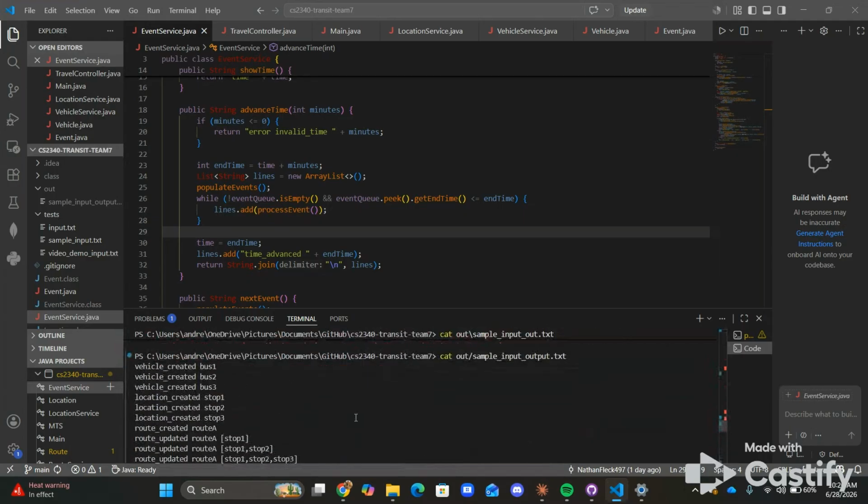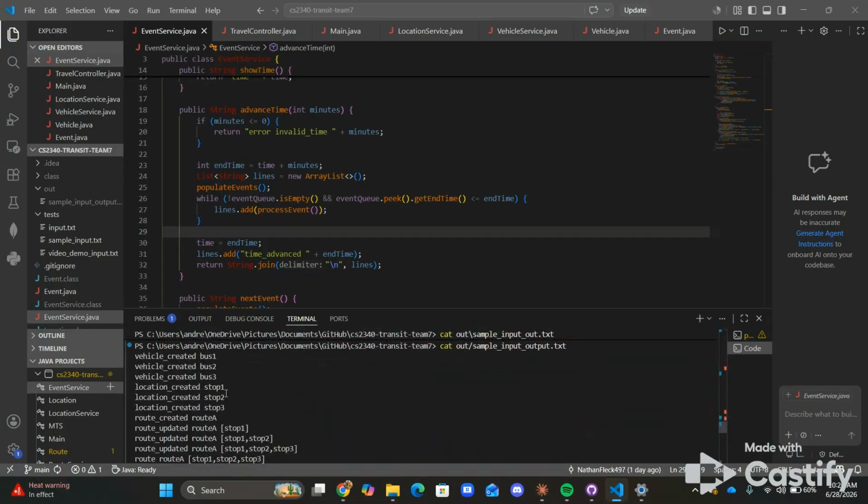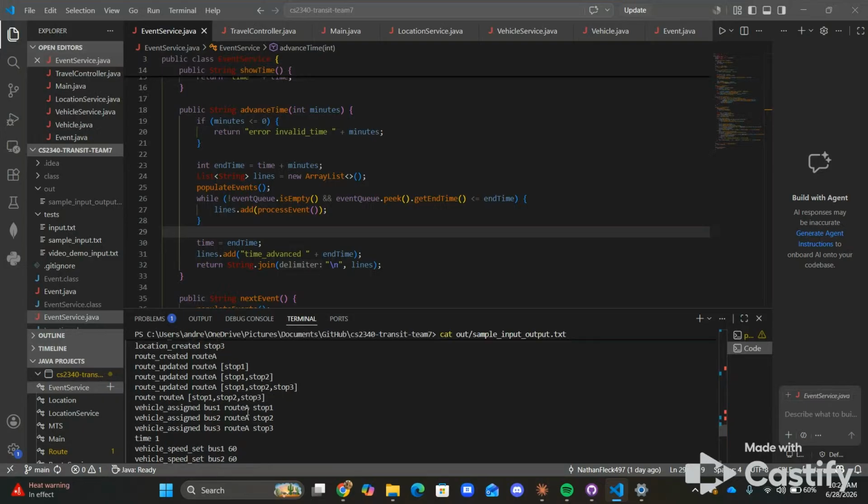So, as stated before, the first few parts is the basic simulation setup. So this was covered mainly in the last phase, so I'm going to skip through most of it. We created 3 buses, 3 stops, the route, and assigning all those to the route.